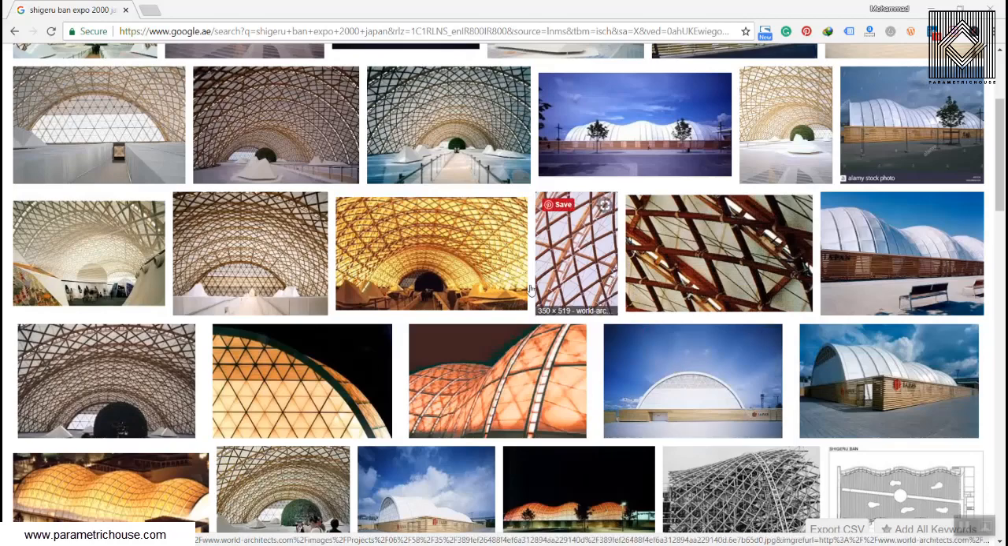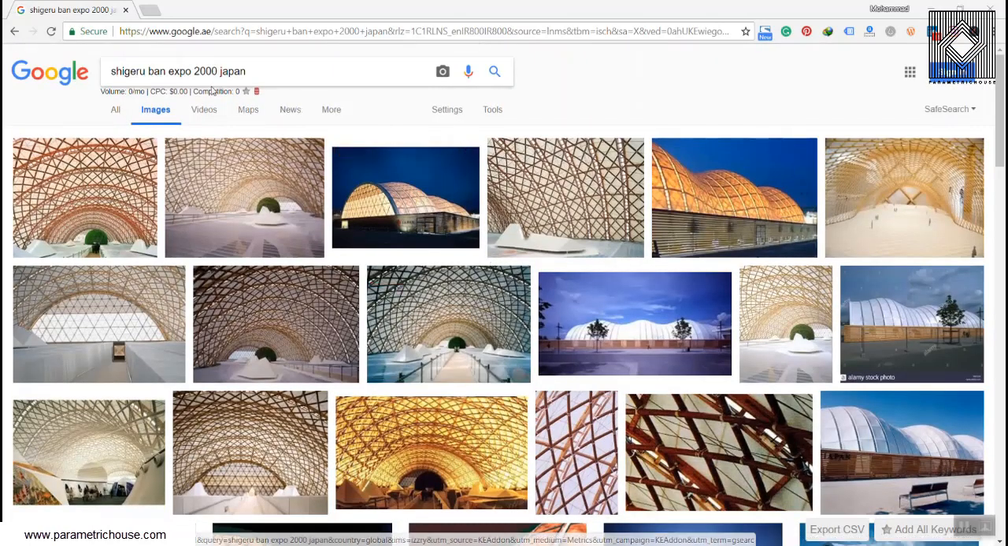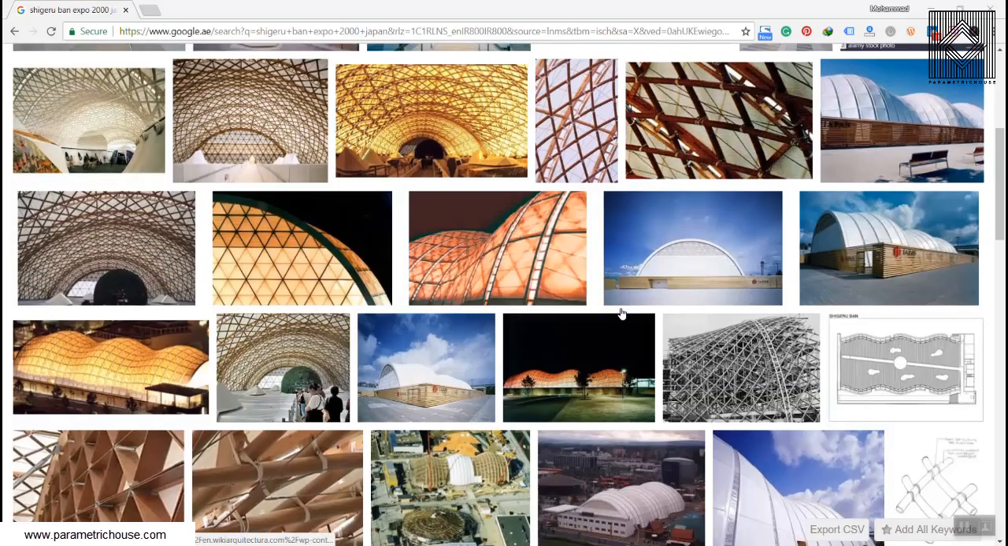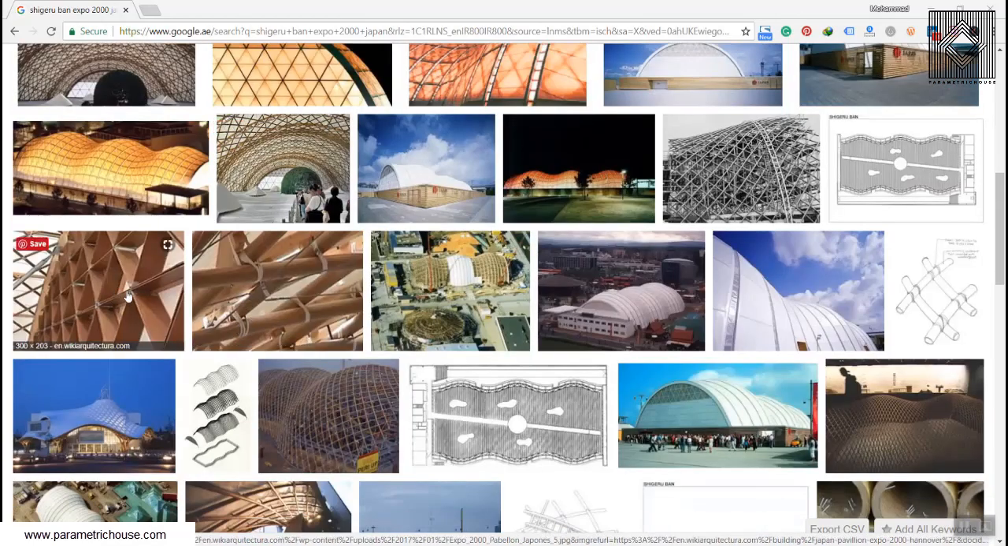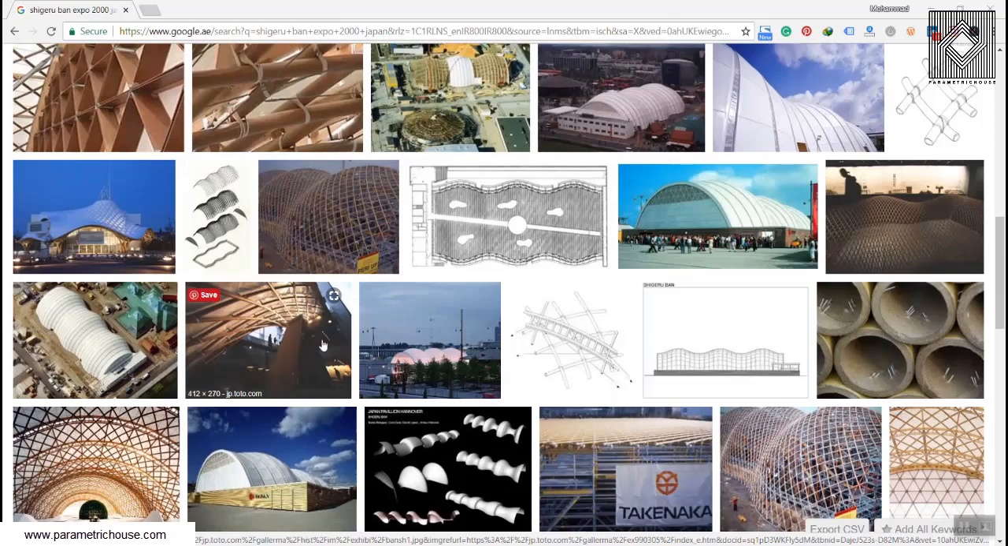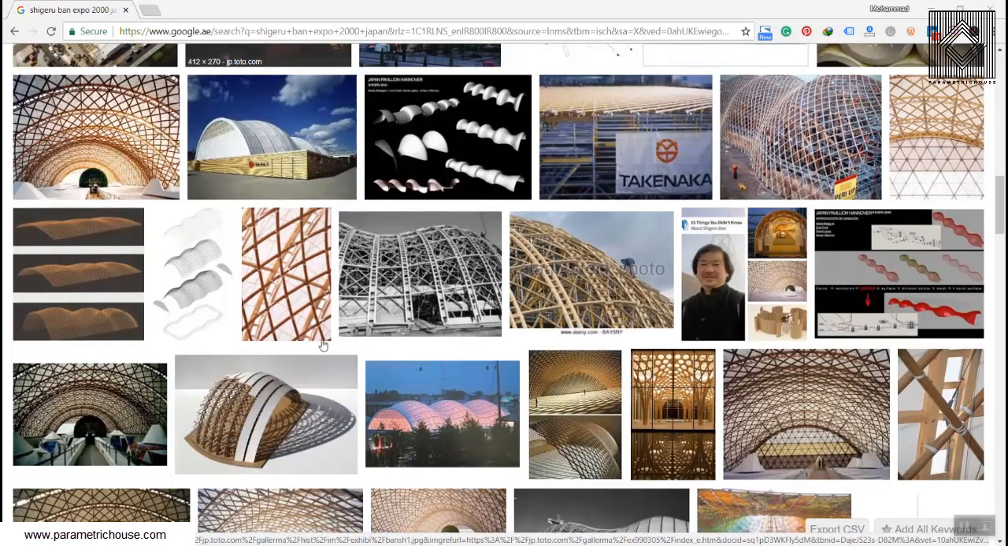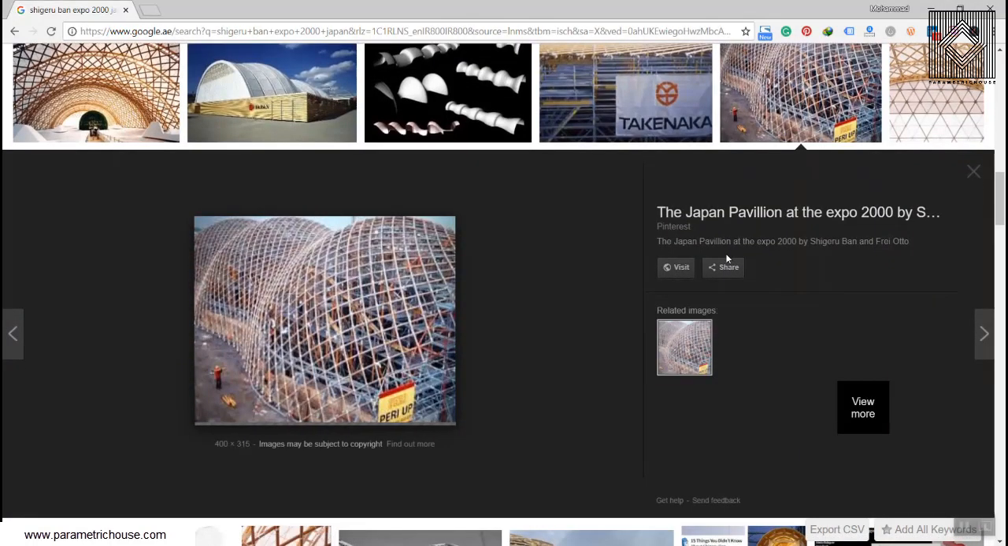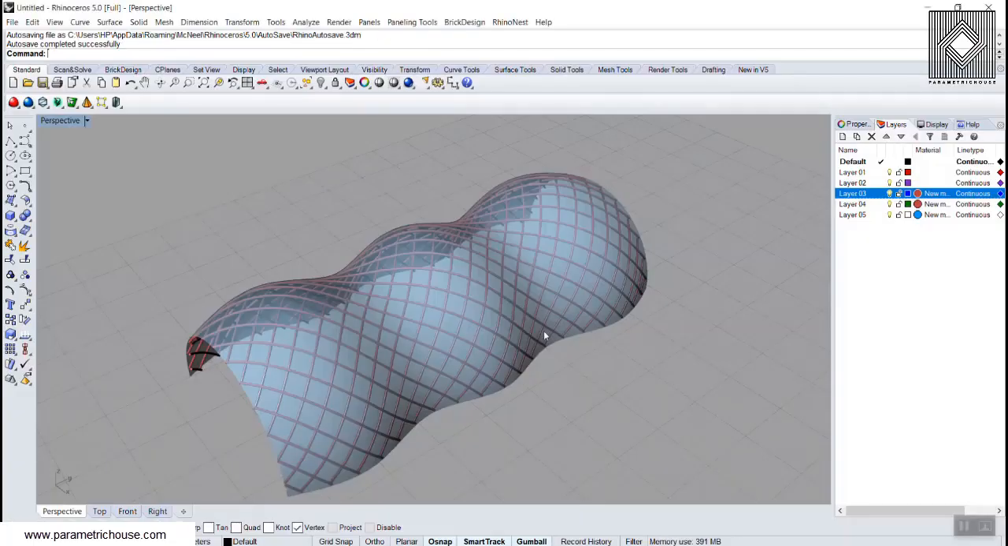In this quick Rhino tutorial, I want to model the 2000 Japan Expo Pavilion made by Shigeru Ban. You can see that this pavilion has a surface and there are pipes underneath it. You can easily search for it and find it in Google Images. Now I'm going to show you how easily you can model this in Rhino.